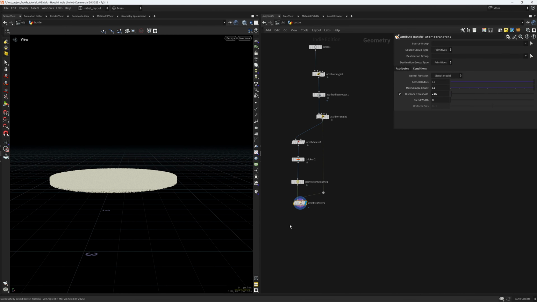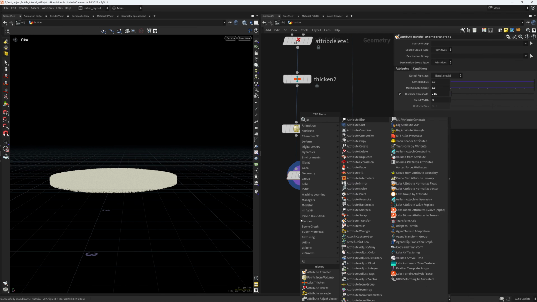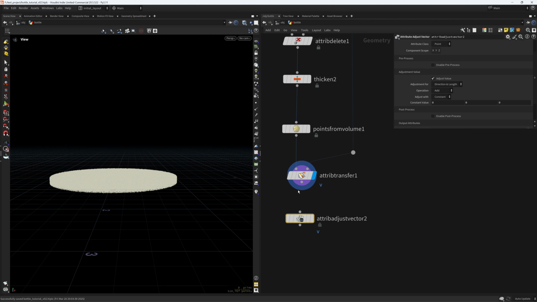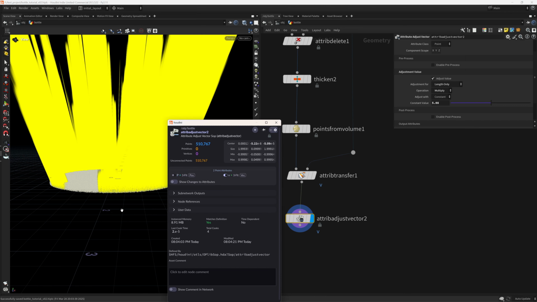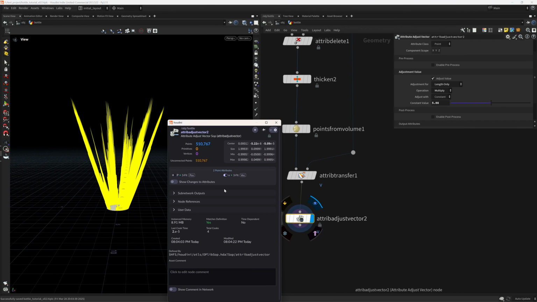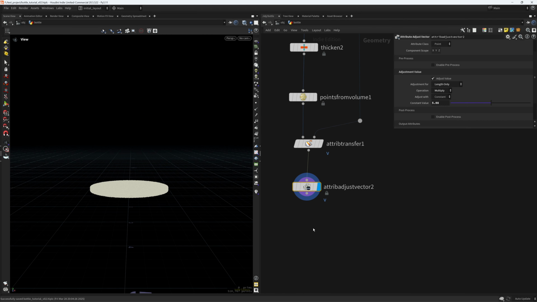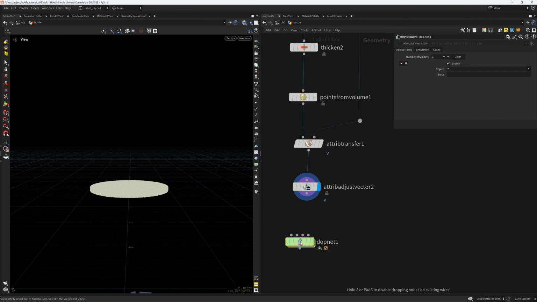So before we move into the top network, I'm just going to adjust the length just here. So attribute adjust vector. I'm gonna change this to length only and set it to multiply and a value of 5. So I'm just adjusting the length of the vector of the velocity, so it creates more directionality. So that is fine. Now let's do a DOP net, and this will be our fluid simulation.